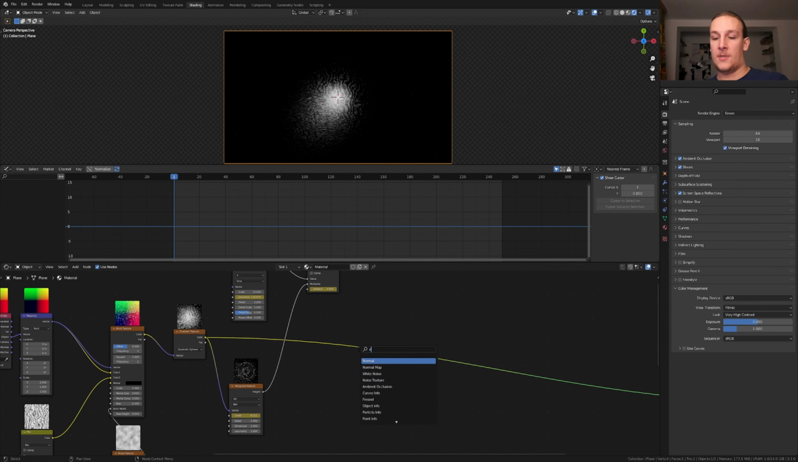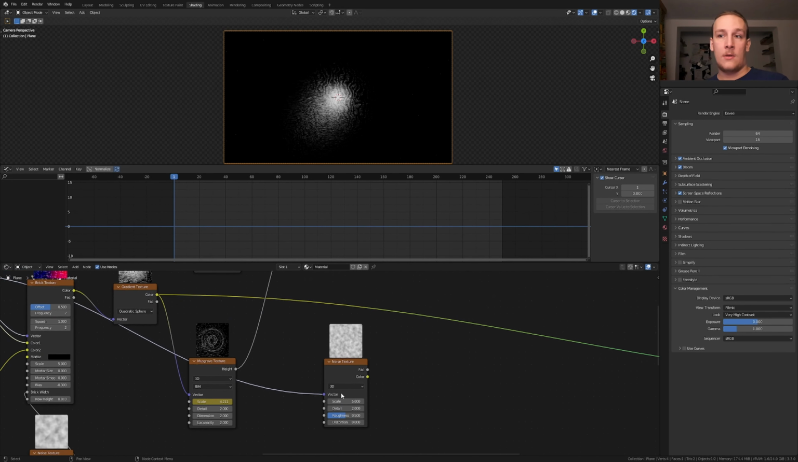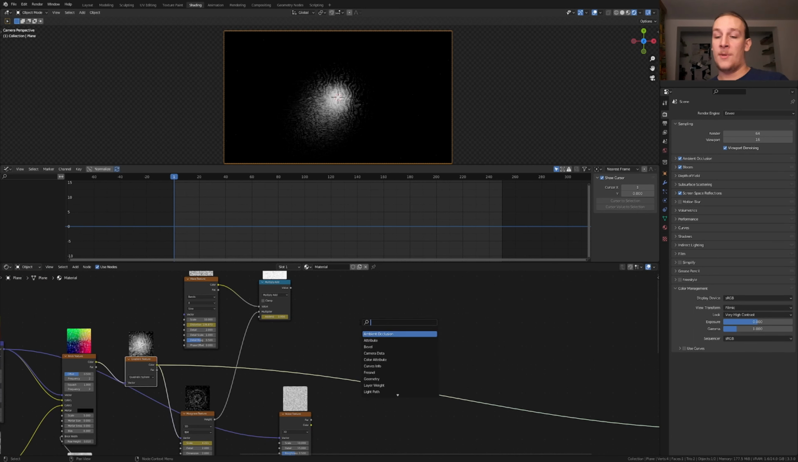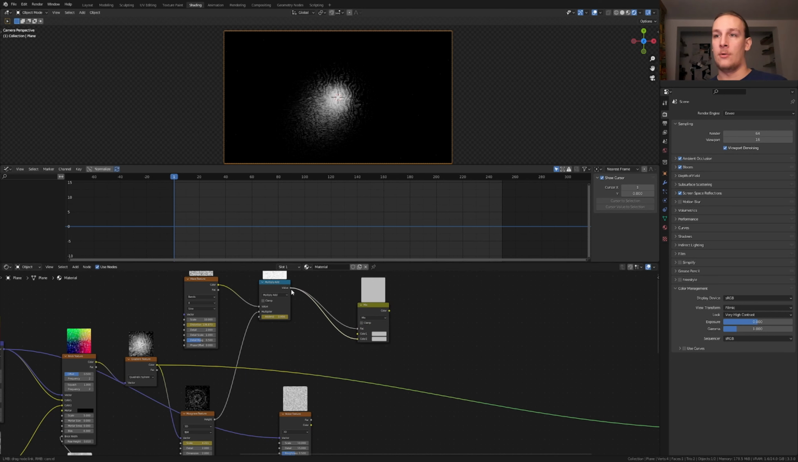Add a noise texture. Put it here and take this vector and plug it into the vector. Now set the scale to 10 and the detail all the way to 15. Add another mix RGB, put it here and connect the value to the factor and to color 2.